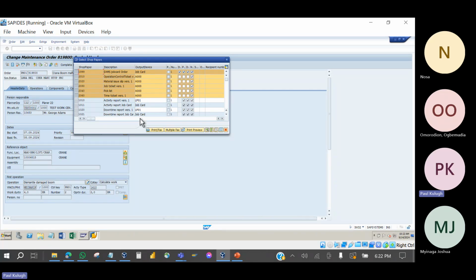But if you don't want to print all of them, you just want to print a particular shop paper, for example, maybe the picking list or material issue slip, you can uncheck them, then select only that one. So short paper 2020 is the material issue slip. So you are able to print this and take this document to the warehouse to withdraw your material.